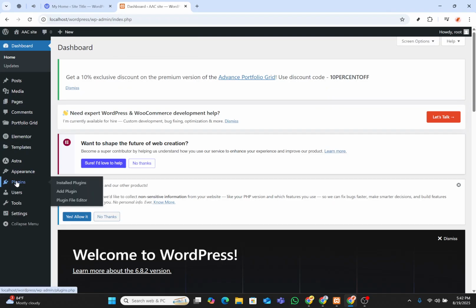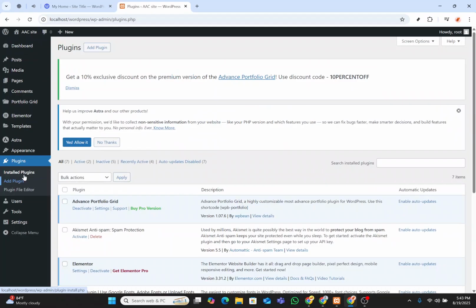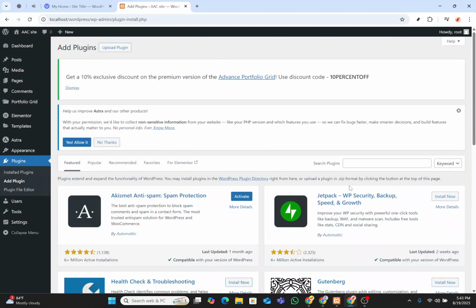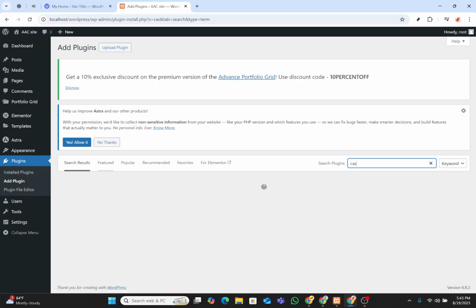Next, you need to access the Plugins section. This is the part where you'll be incorporating the functionality required to display your case studies. Go to the left-hand sidebar and click on Plugins, then proceed to Add New. This section allows you to search for plugins that best match your needs. In the search bar provided, type in Case Studies.